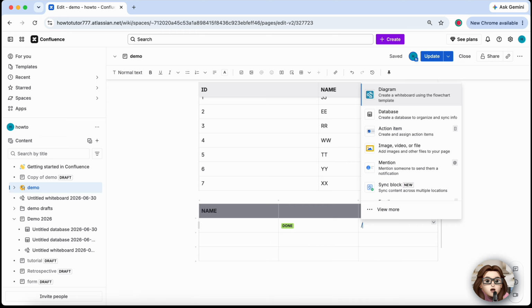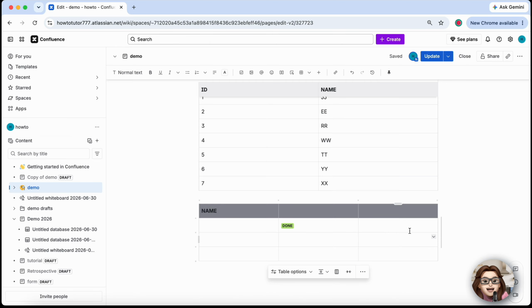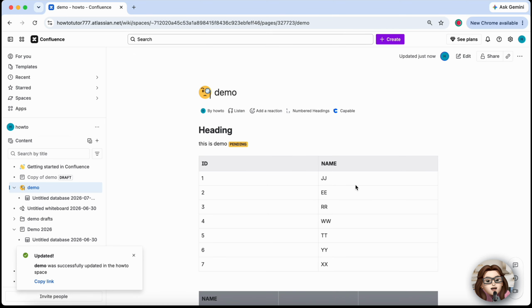When you're finished customizing your table, click Publish or Update to save your changes. Your formatted table will now be available for everyone with access to the page.